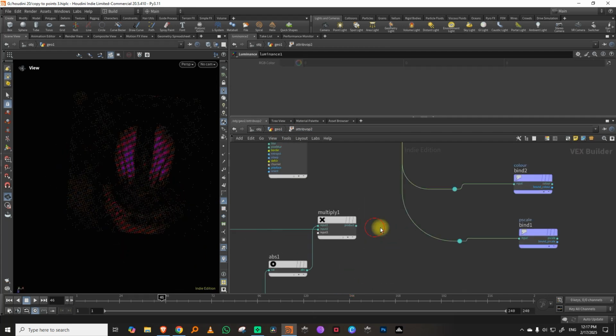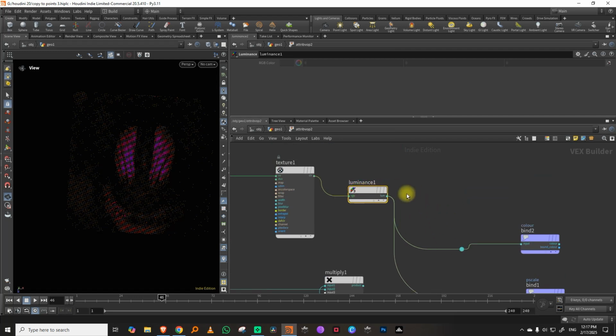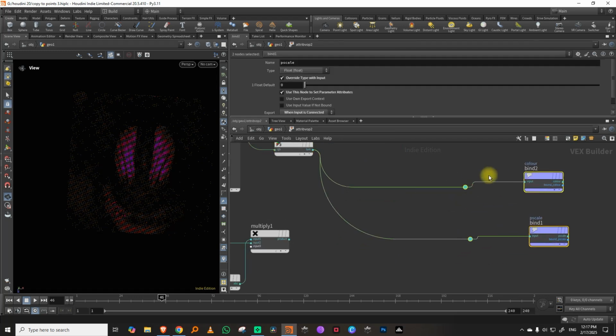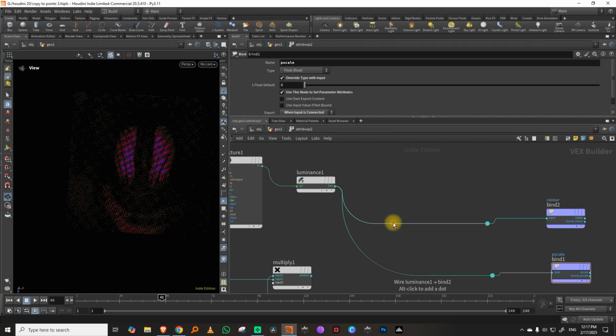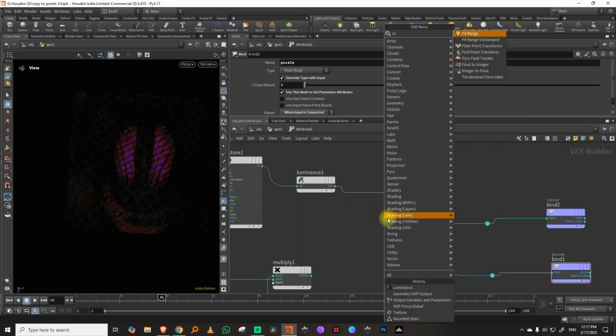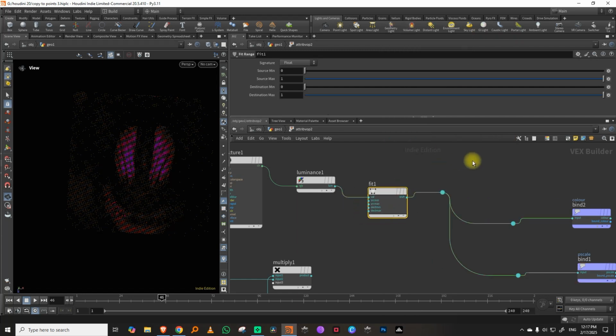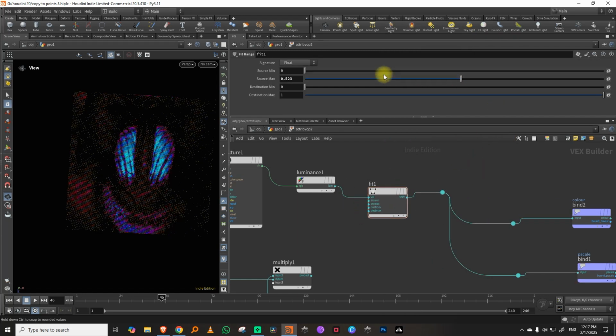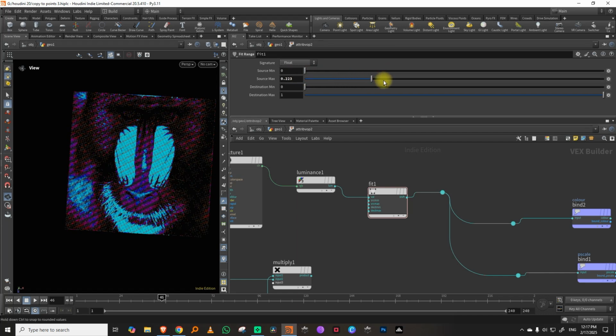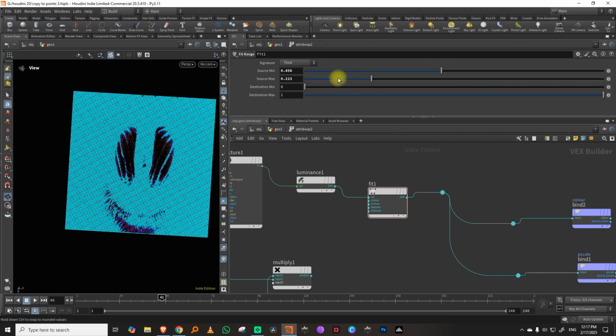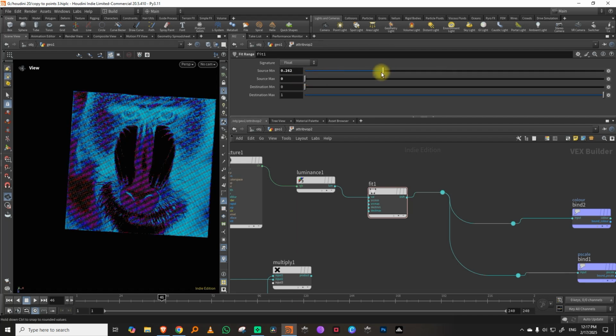And we can also adjust a few things here. So after the luminance, I can put in a fit range. Okay, so let's take a fit range. And we can just adjust the contrast. See, so we can adjust this. Or we can flip it as well. So if I want to do it like this, see, I can flip it.